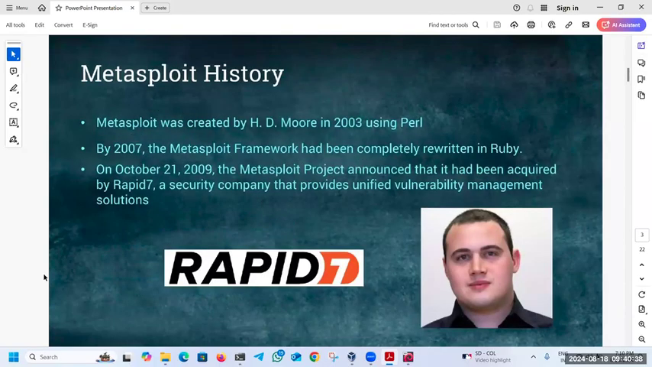And this is the Metasploit history. Metasploit was created by H.D. Moore in 2003 using the Perl language, and by 2007 the Metasploit framework had been completely rewritten in the Ruby language. Then in October 2009, the Metasploit project announced that it had been acquired by the Rapid7 company, a security company that provides a unified vulnerability management solution, Rapid7.